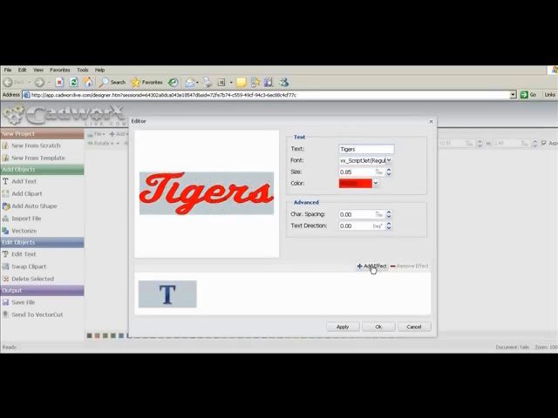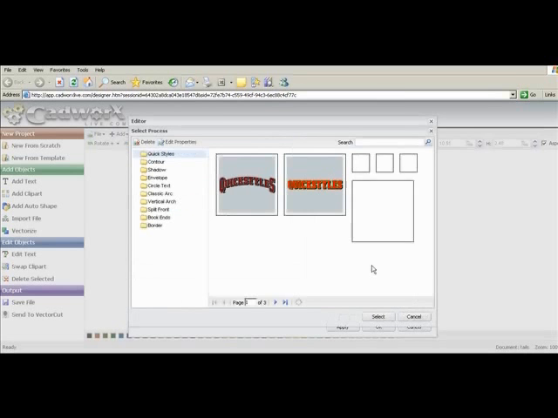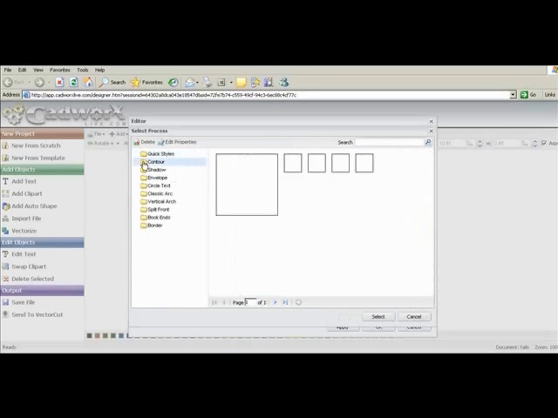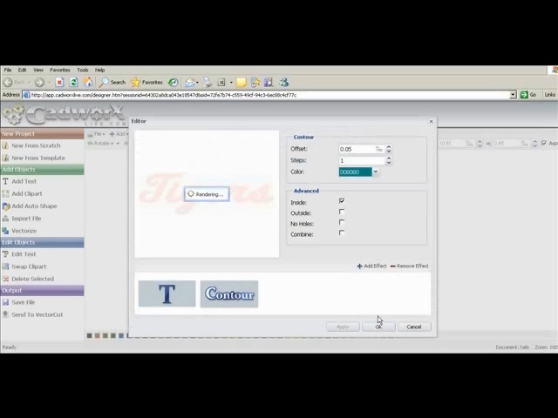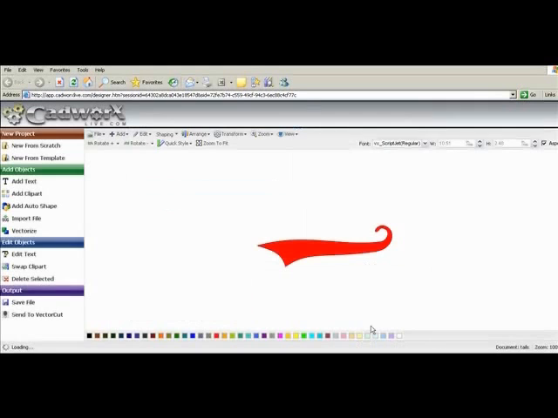We're going to add an effect. We're going to make this a two-color job. So go to Contour. And we're going to select the second one. We're going to select Outside. Now notice between the E and the R and also the T, there's some areas there that I want to eliminate for weeding purposes. So I'm going to say no holes, and that'll make it a nice solid background. And say OK.